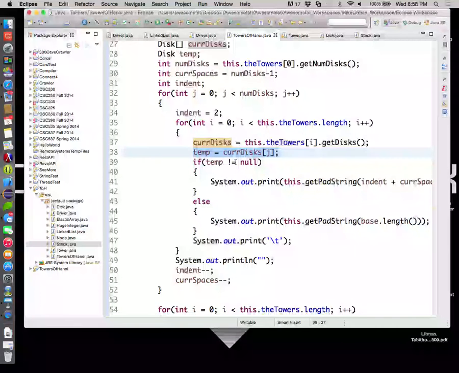I is now 1. Temp is equal to cur disk at 1, cur disk at 2. It'll get our 3 disks. No harm, no foul. Display them. We hit the end of the for loop. We do our spacing. Spin back up. Now J is 2.